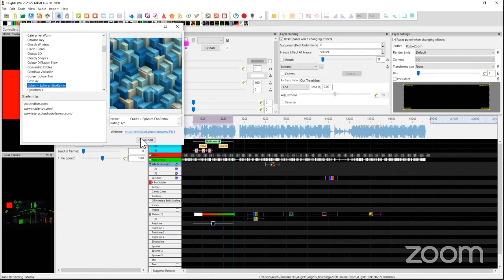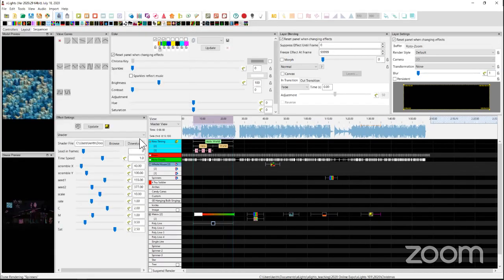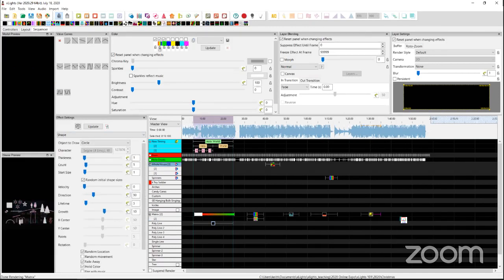So yeah, you can just click on it, download it, and there it is. And they come with their own settings, etc. So these effects don't come installed with xLights, but you can download them and use them. So there's literally tens and tens of new effects that are built behind that shader effect. The shapes effect is also interesting, useful.